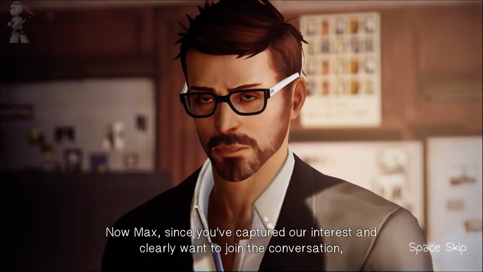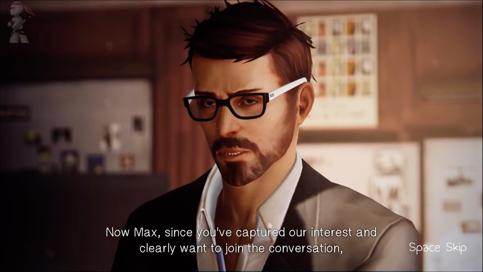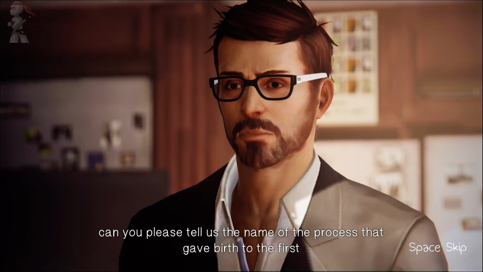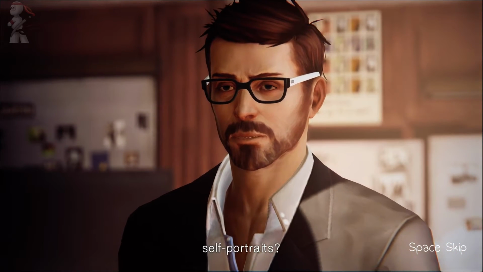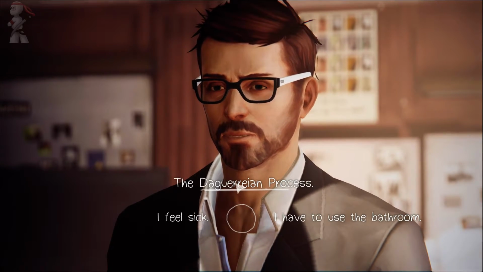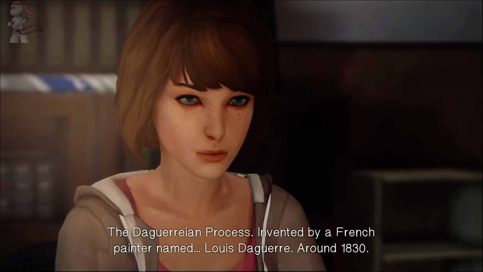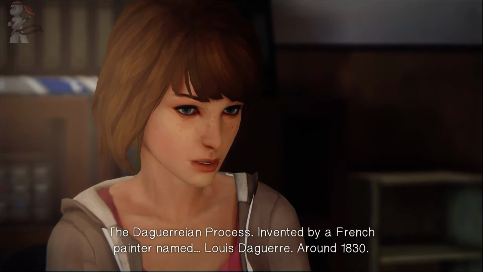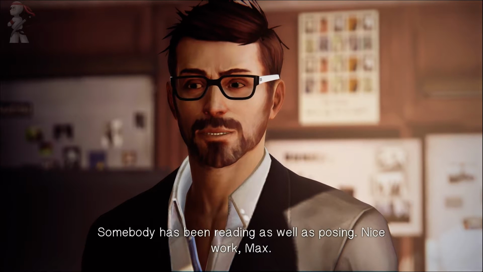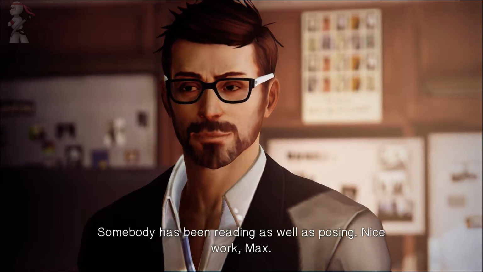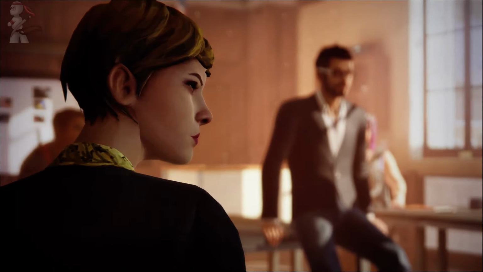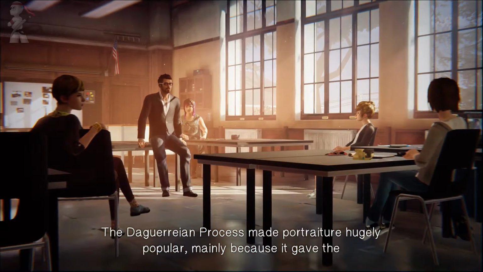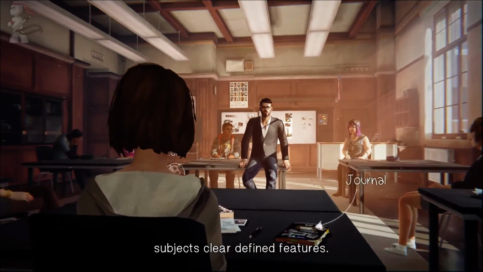Now, Max, since you've captured our interest and clearly want to join the conversation, can you please tell us the name of the process that gave birth to the first self-portraits? The Daguerrean process, invented by a French painter named Louis Daguerre around 1830. Somebody has been reading as well as posing. Nice work, Max. The Daguerrean process made portraiture hugely popular, mainly because it gave the subjects clear, defined features.